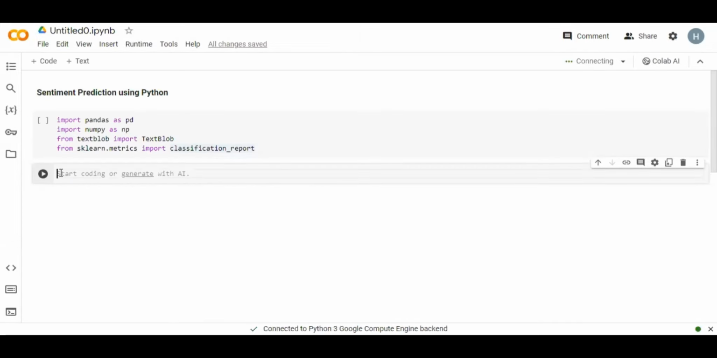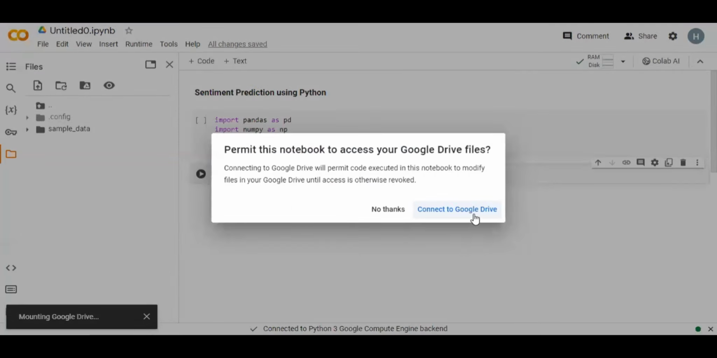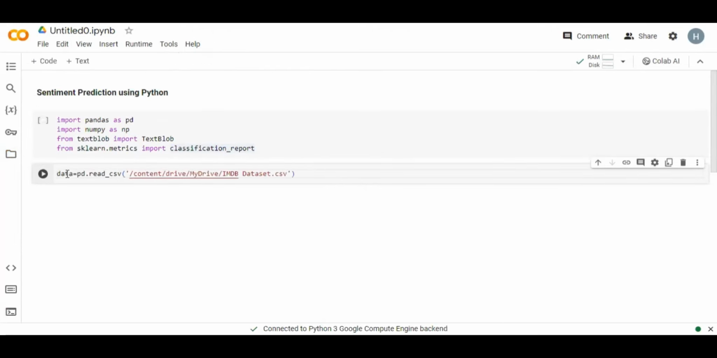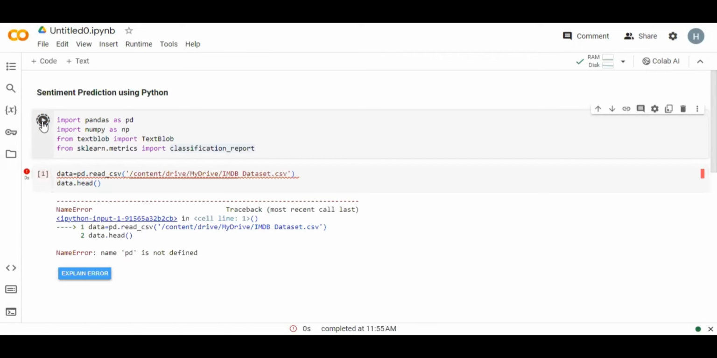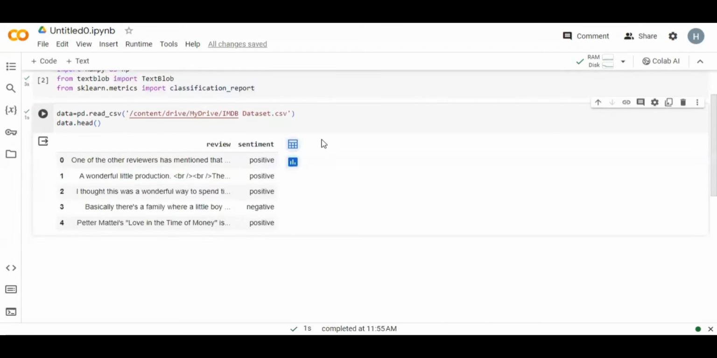So I've uploaded my data to Google Drive. Now I'm going to mount my Google Drive to the Colab notebook. And now I'm going to read my data. Okay, so here is the data set. In this data set, we have the review and the sentiment regarding that review.